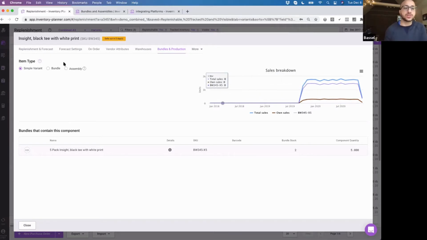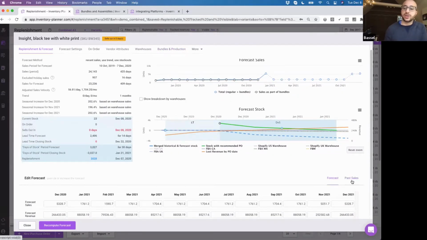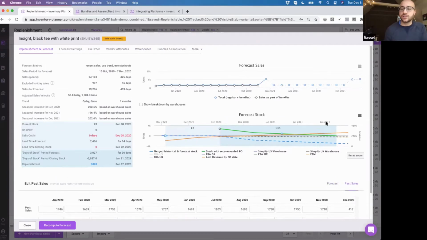We're merging those sales to the component level. We're going to produce a forecast off of those merged sales to make sure that you're ordering enough to cover your demand through individual shirts or 5-pack shirts in that example, right? So it's super useful in that way.